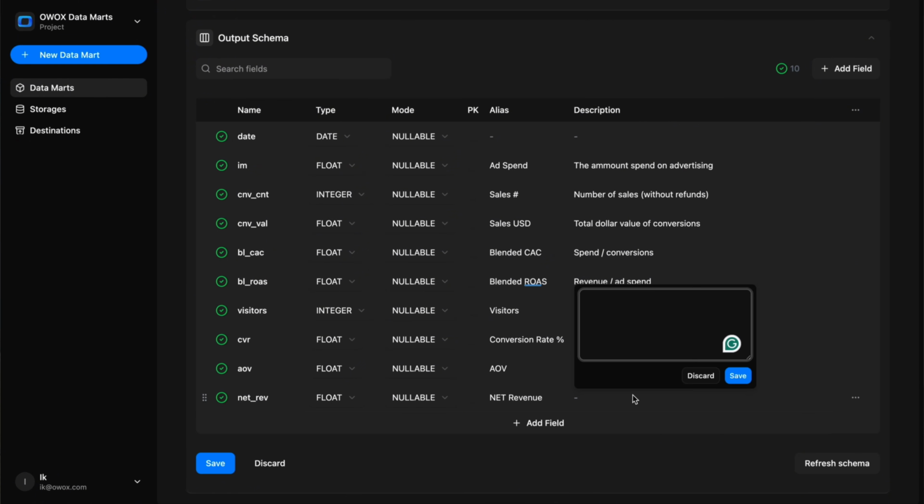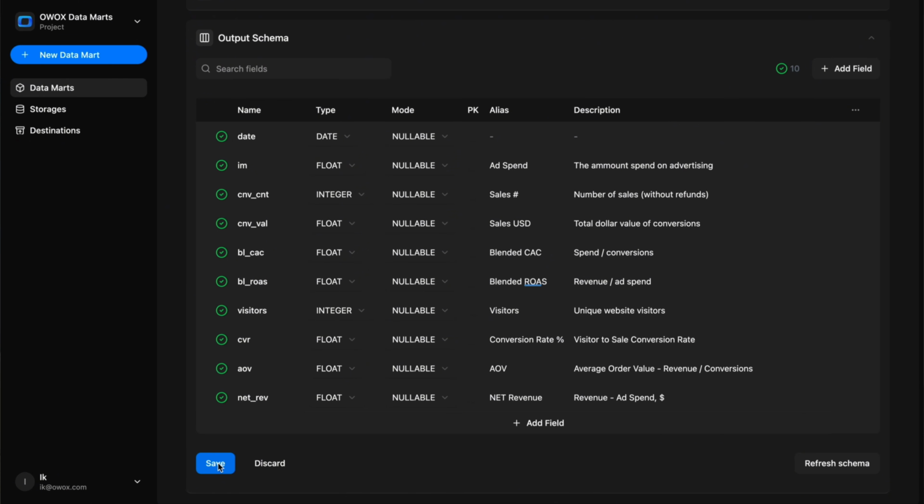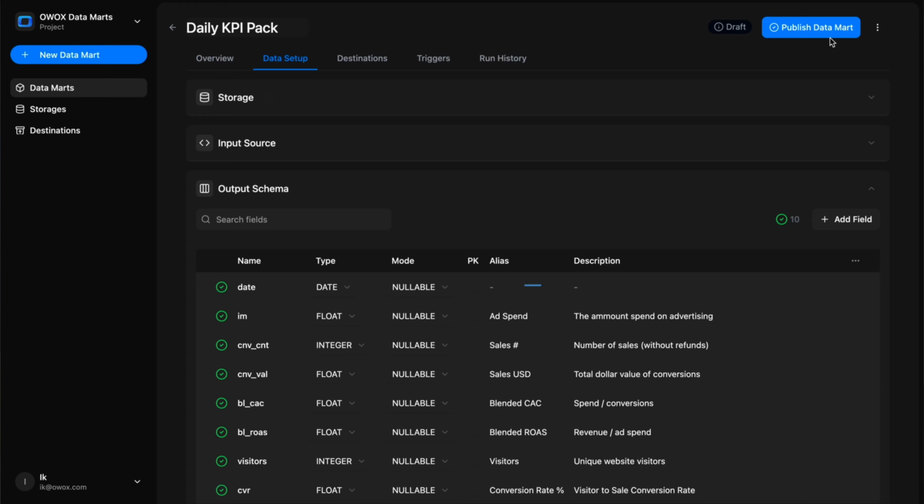So I'm adding each alias and the description right here in the schema editor. And then click Save. So now the data mart isn't just SQL, it's documented. It has business-friendly aliases so everyone knows what this or that number means.